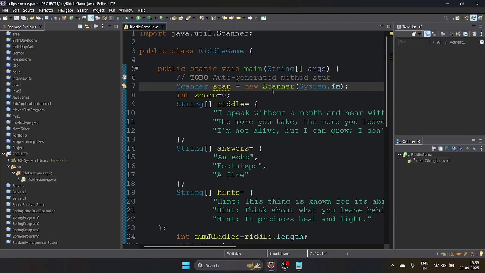Here we have included a scanner object because we need to take an answer from the user. We have taken a score variable and initialized it to 0, right? If the user enters the correct answer, then it should be incremented. Initially it is 0, and we have taken three arrays, all of string type. Here we provided the riddles, the answers, and the hints.